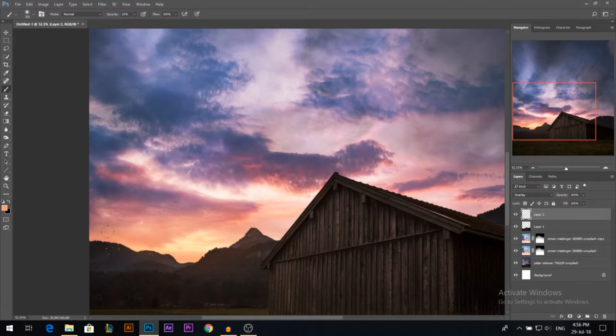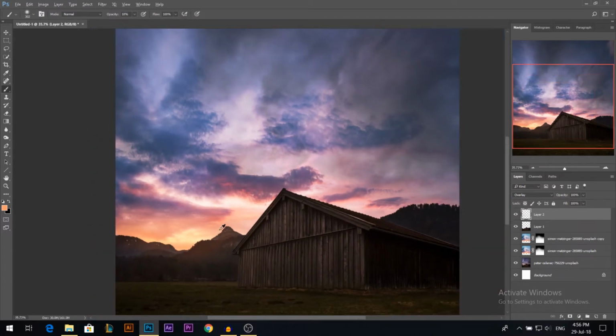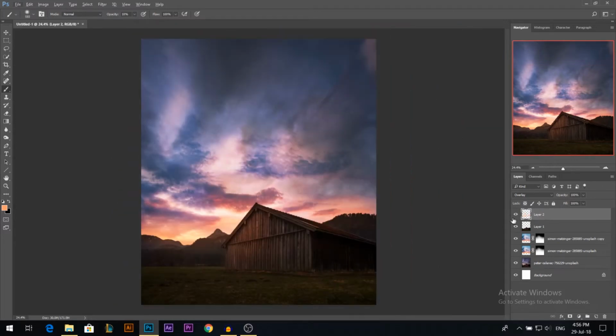Also, I'm gonna paint over the mountains because the mountains should have the color of the new sky. Also the house, some parts of the house should have the same color. These trees back there. Anywhere where you find highlights, I'm just gonna paint that color. It adds a lot of interest to the photo. So this is the before, this is the after. You see it added a lot of interest already.